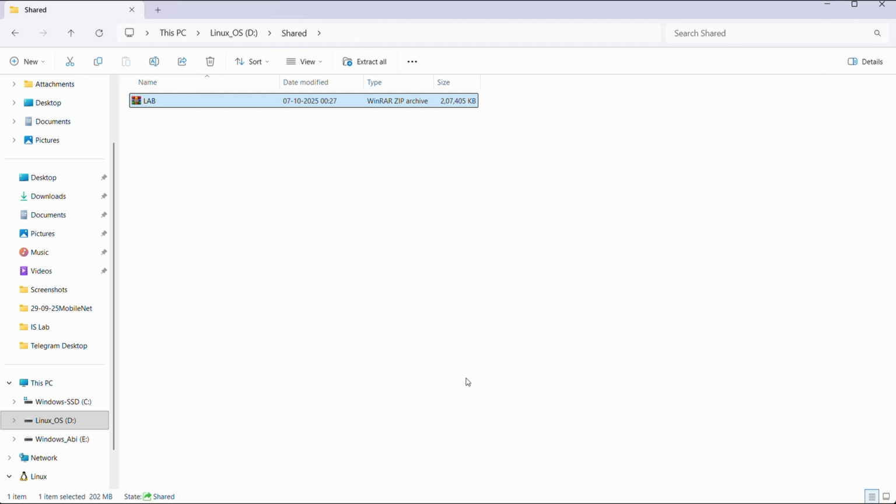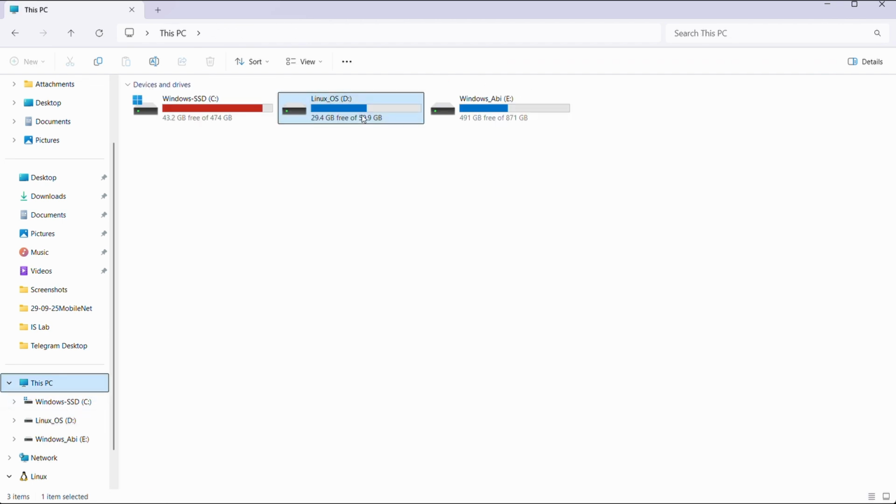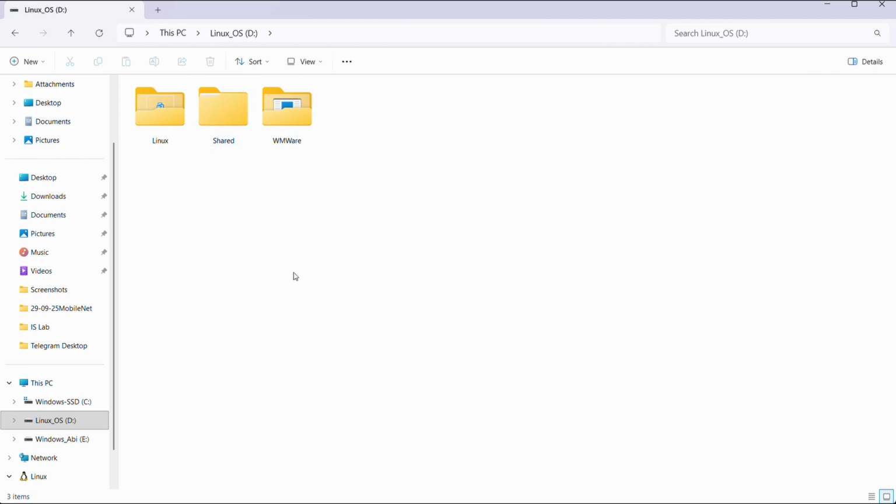Now, firstly, you just have to create any new folder in your Windows file system. Like I will create here. So this is my folder that I want to share, and it can be used in both Windows as well as in Linux, which is running in your virtual machine.